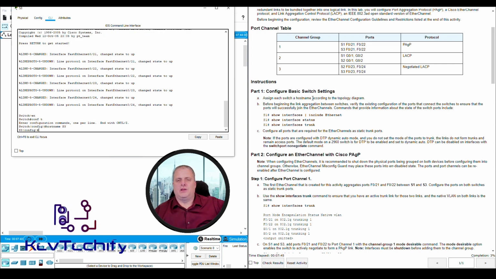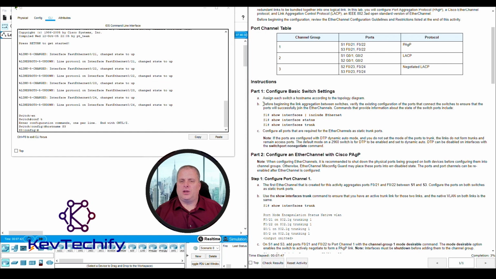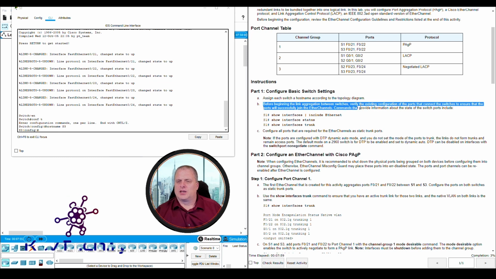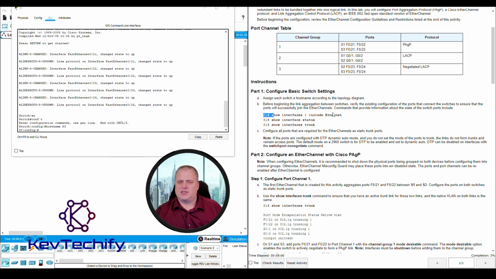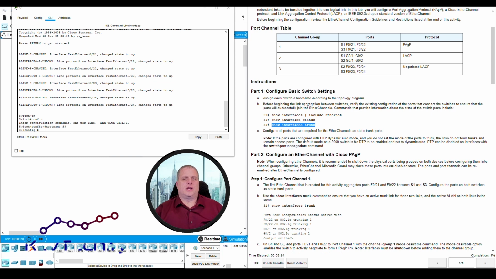Okay, we've done part 1A. Part B. Before beginning the link aggregation between the switches, verify the existing configuration of the ports that connect the switches to ensure that the ports successfully join the EtherChannel. Commands that provide information about the state of the switch ports include show interfaces, show interfaces status, and show interfaces trunk. Let's go ahead and take a look at those.